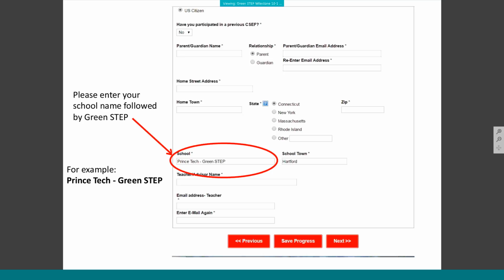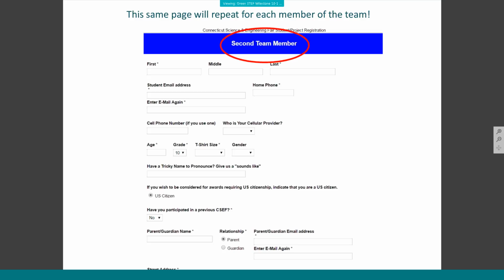One note, the school field. Please write the name of your school followed by green step. For instance, if you are from Prince Tech, you would write Prince Tech dash green step. This will help the organizers of the science fair track that you are part of the Green Step program. This same page will repeat either once or twice, depending on the number of members on the team.